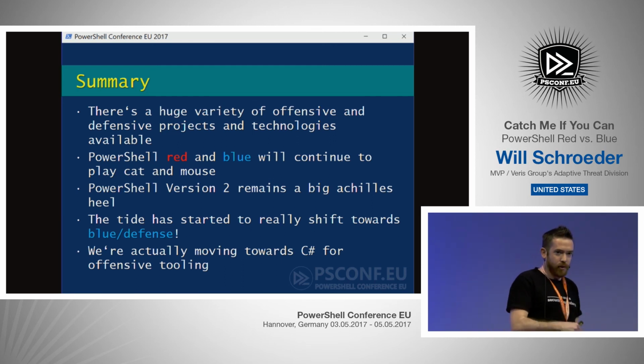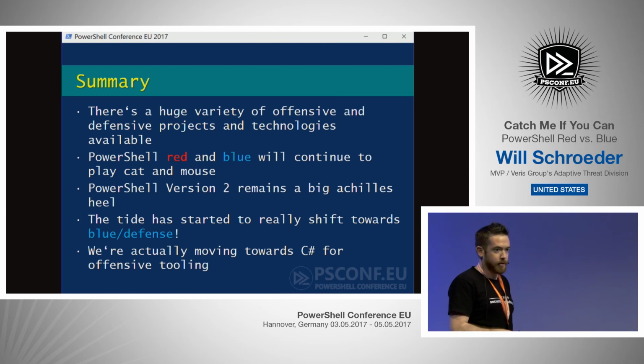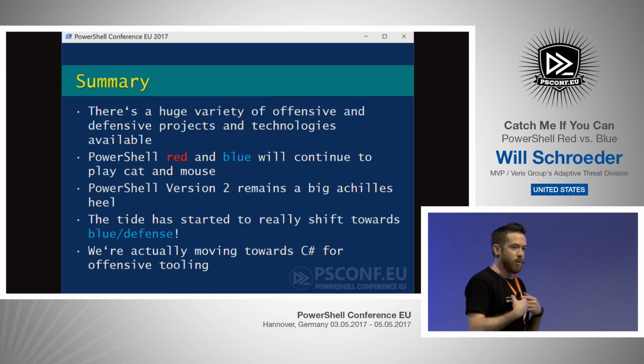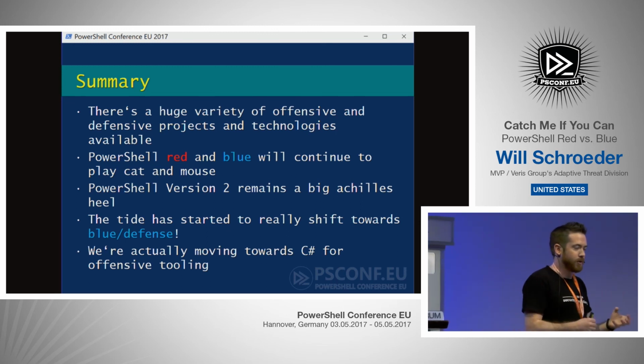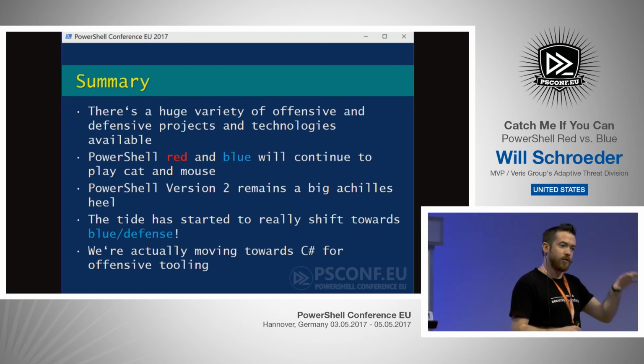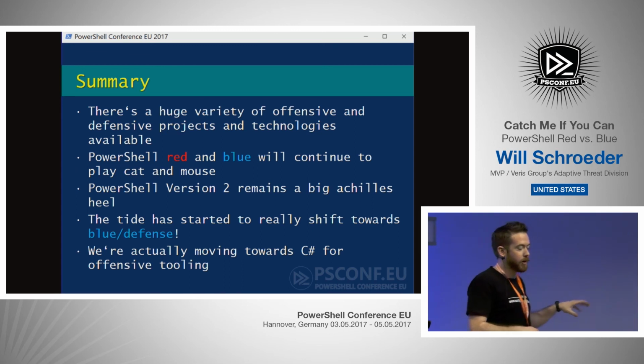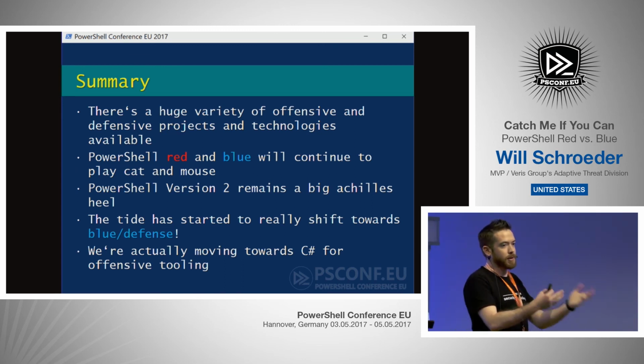And the tide has really started to shift towards blue from our perspective. Because of the efforts of the PowerShell team and a lot of the defensive projects, we on our red team are actually moving away from using PowerShell, like I mentioned. We're going to start coding a lot of our stuff in C#, or just raw C and C++. C# is nice for us because there's a really easy way to translate some of our tool sets from PowerShell just into pure C# and .NET. But that's the perspective of us going forward.